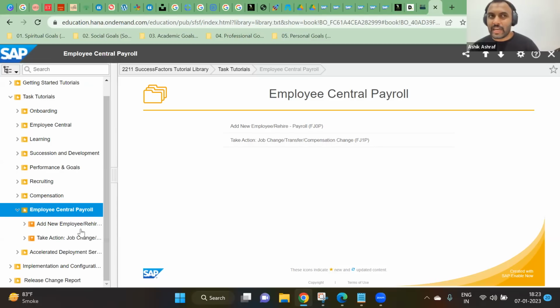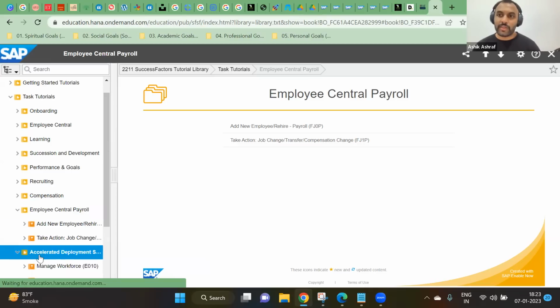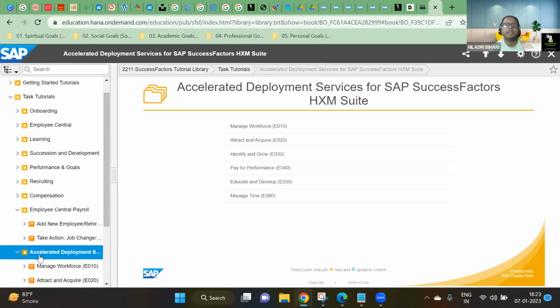SAP ECC and SuccessFactors Employee Central only. Now they are going to implement HANA. There's a project going on there. Very good. Nice.